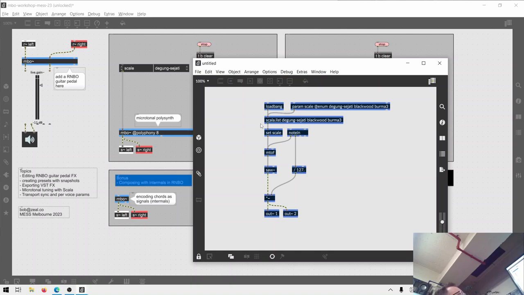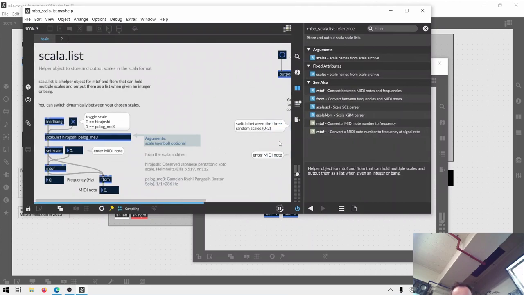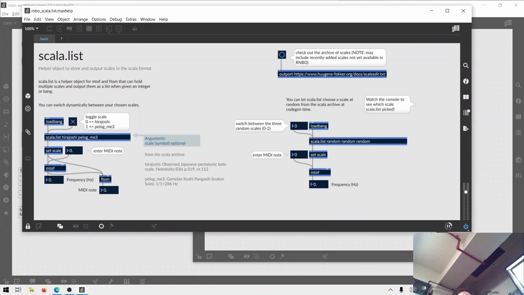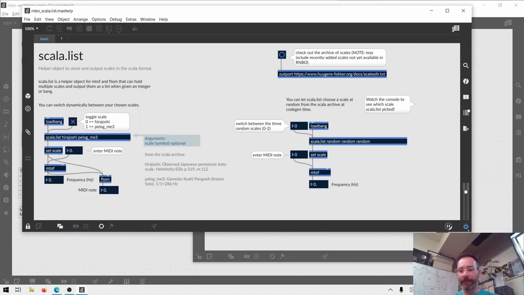But up here, you'll notice we've got these objects here, scala.list. Scala.list lets us import microtonal scales. So I'll open up the help here. It's useful in a lot of contexts, but RNBO lends itself quite well to building hardware devices. So having something like Scala, where we're able to incorporate microtonal tuning systems, sort of blows open a lot of the possibilities for creating odd instruments.